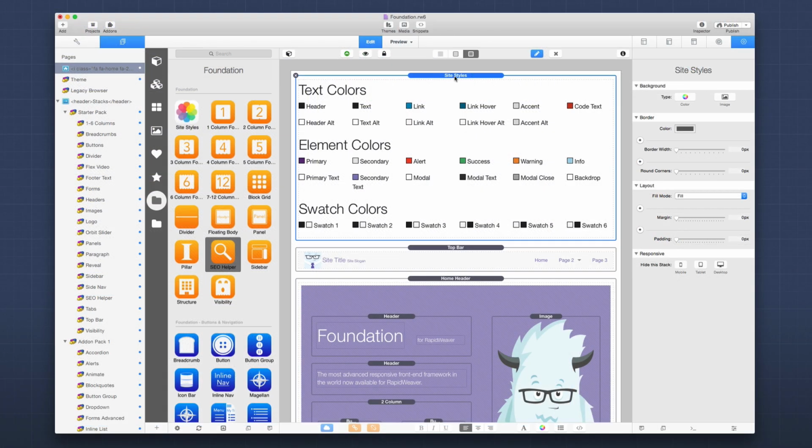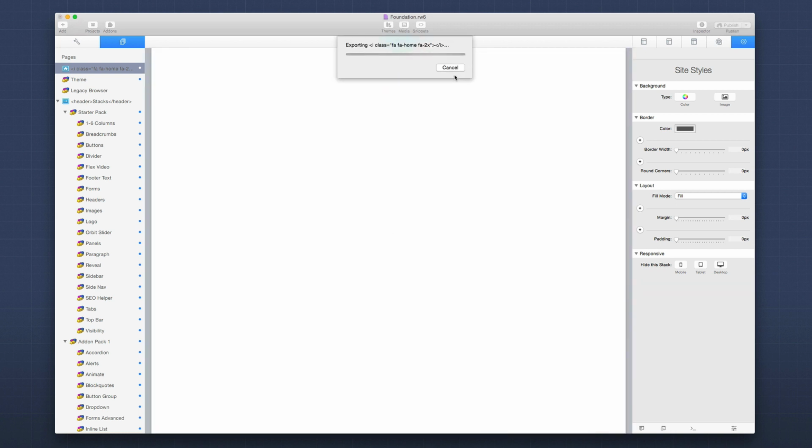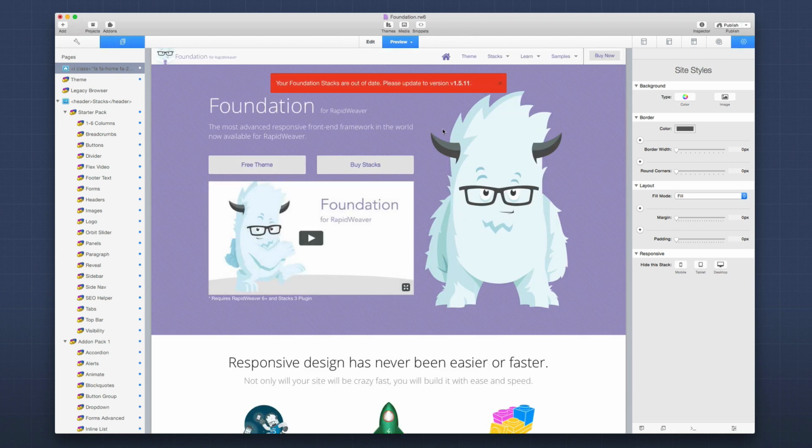Now, updating stacks in the past has always been a chore. And if we preview this site, you all have known that dreaded Foundation version mismatch error. Well, I'm happy to say that in Foundation 1.5, that is gone, okay? And we now have a very pinpoint way to tell you that your Foundation stacks are out of date. It says please update to version, and it tells you the version. Now, I have version 1.5.10 installed, and I've actually released an update.